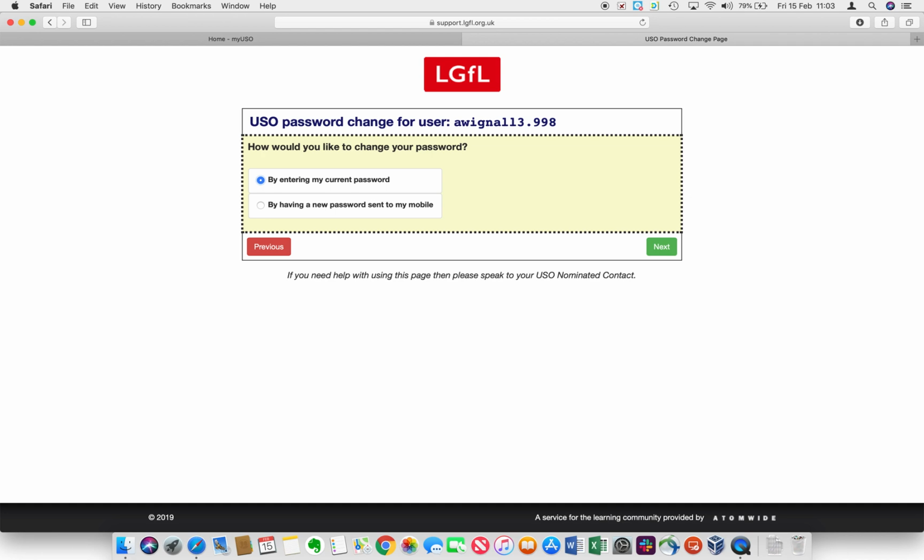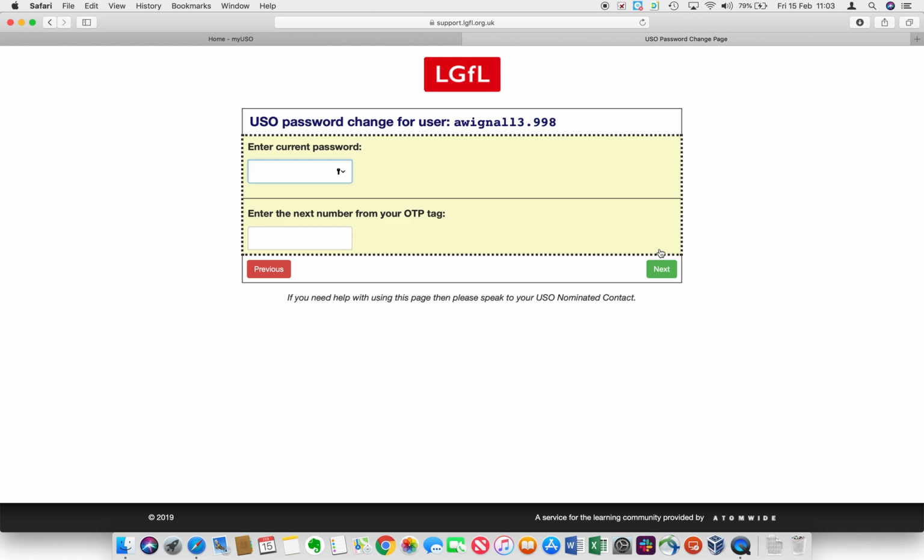You'll have the option of changing your password by entering your current password or having a new password sent to your mobile phone number. I'm going to continue by entering my current password. If you use an OTP, it will ask you for the next number. If you do not use an OTP, you will not see this option.